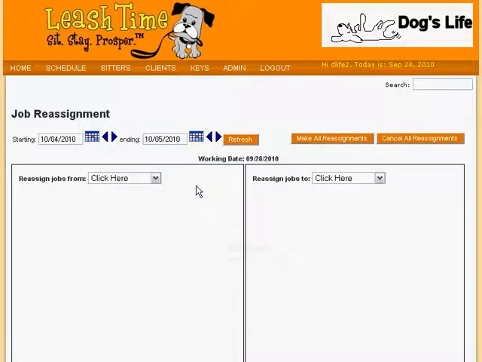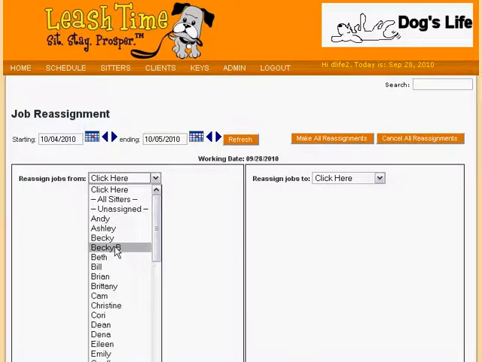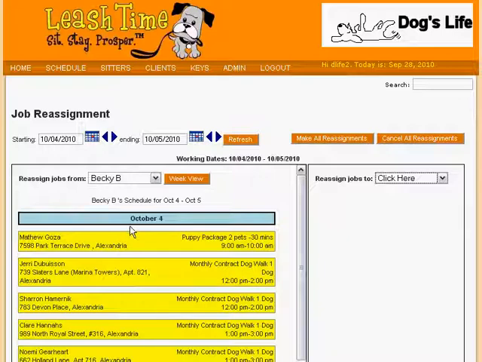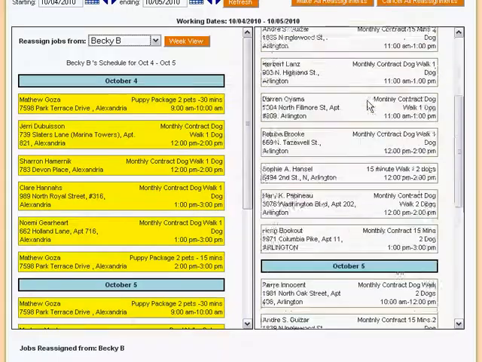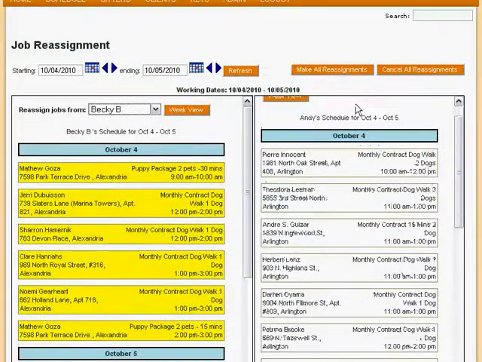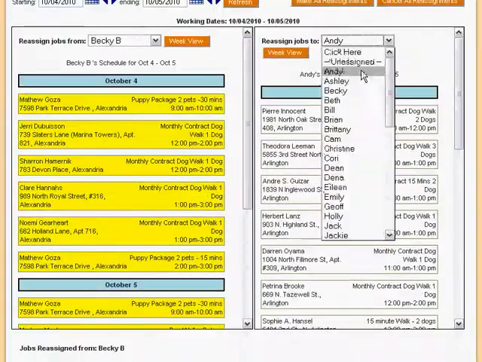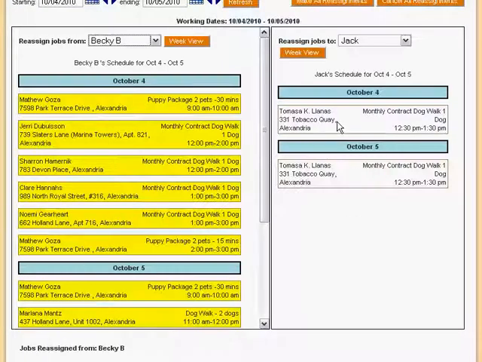Next, we choose Becky B on the left side of the page, because she is the sitter whose visits we need to reassign. Her visits are shown in bright yellow, for reasons that will be apparent in a moment. Next, we start reviewing the schedules of other sitters on the 4th and 5th. Andy's schedule looks pretty tight, so maybe we should try another sitter. Jack has just one midday walk each day, and he has been asking for more assignments, so we will give him 2 of Becky's visits on each day for the client Matthew Goza.